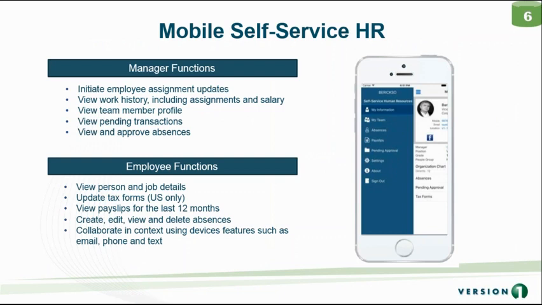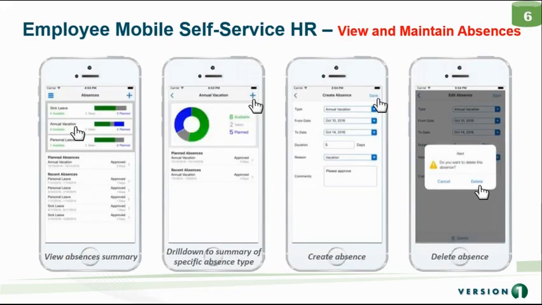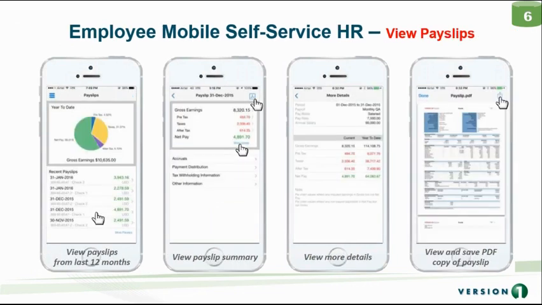Mobile self-service HR offers a number of functions for employees and managers, which I'll run through quickly in the following slides. Employees can update and maintain contact information, including taking and uploading profile photos and the like for collaboration purposes. An employee can also create, view and maintain absence information like notification of sick leave or holiday requests. And they can also view current and historical pay slips at either a summary or detailed level and save to PDF for forwarding or printing.